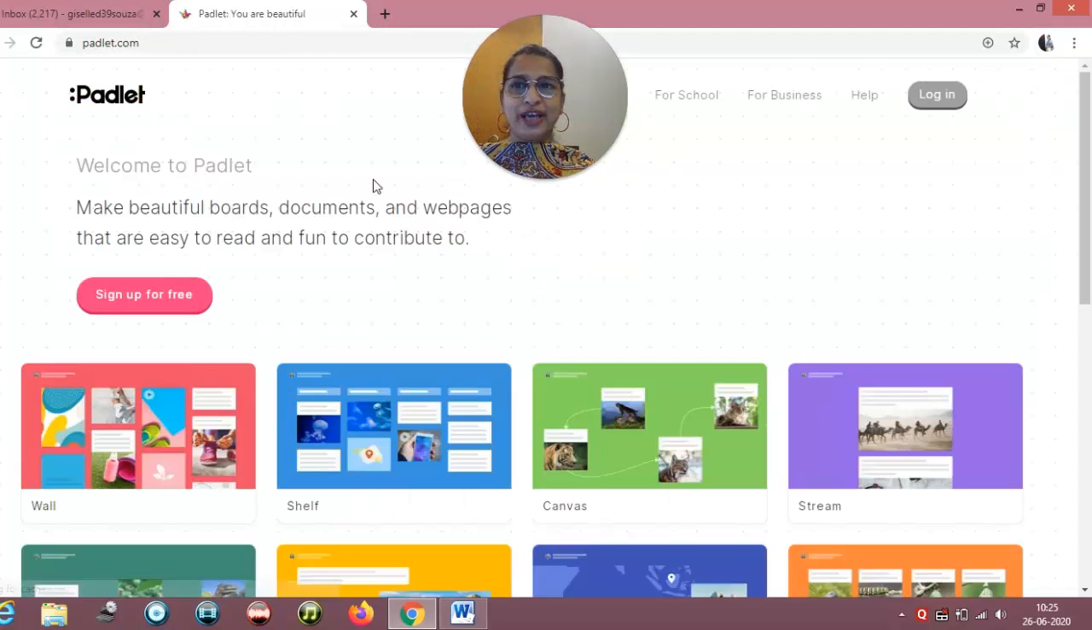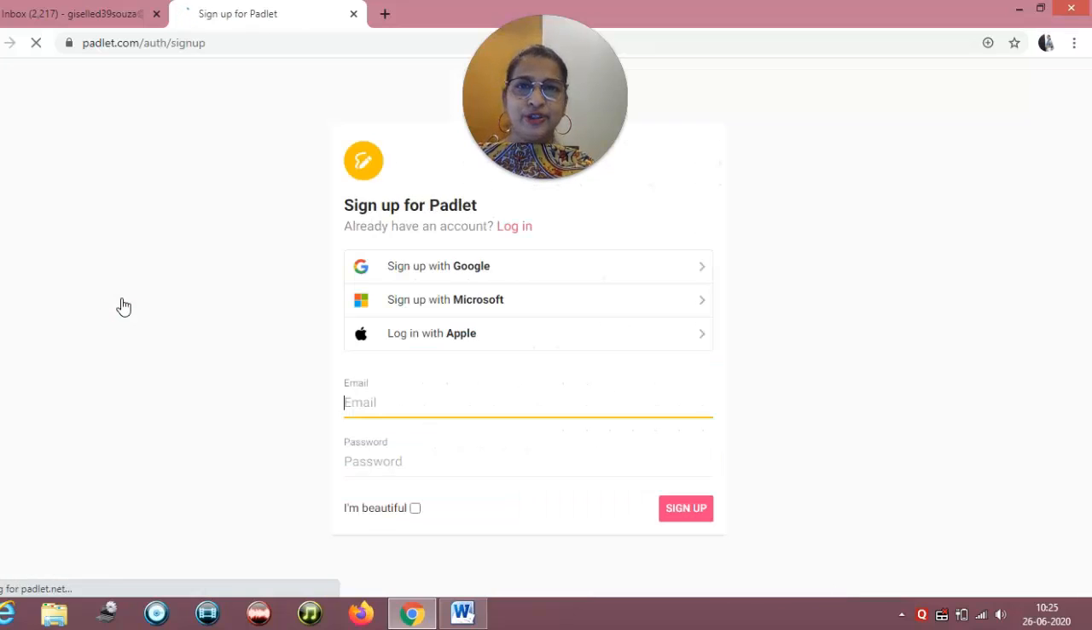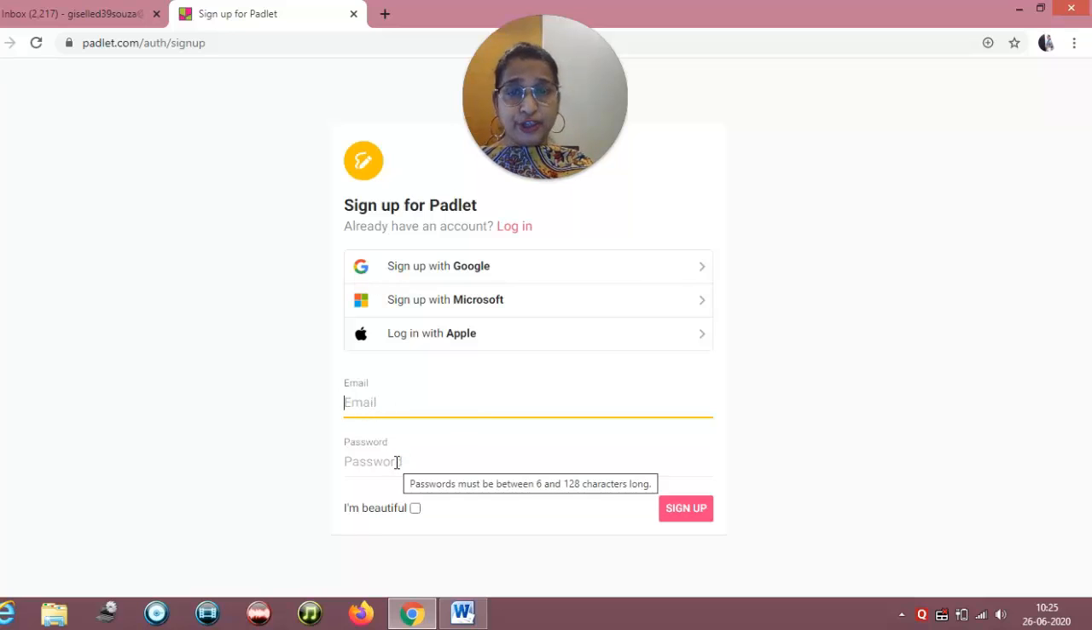The minute I do that, you will see the Padlet homepage opens up. Now I already have a Padlet account, so it will ask me to directly log in. But if you have to sign up for free, then you would click here. The minute you click on this, you will have to say what is the email ID you're using to sign up as well as a password. You can use your Gmail ID if you want and change the password. You can even create a new email ID and have a separate password.